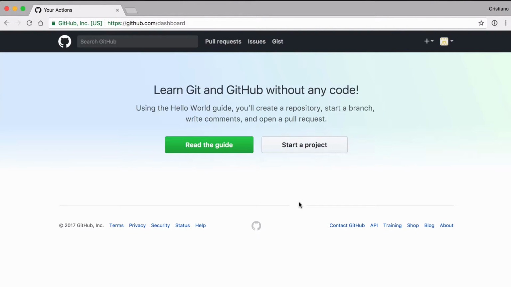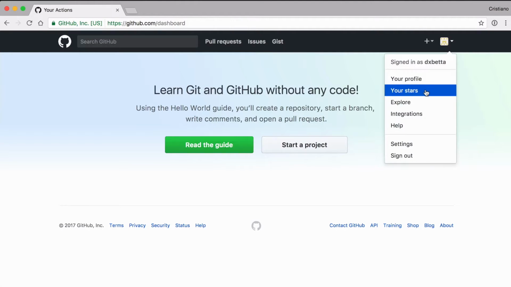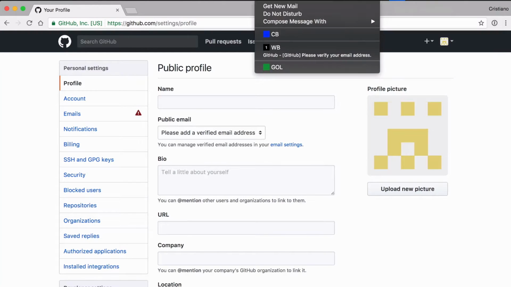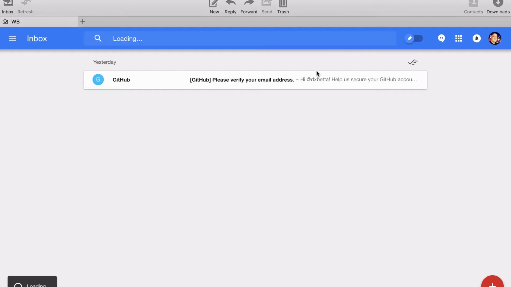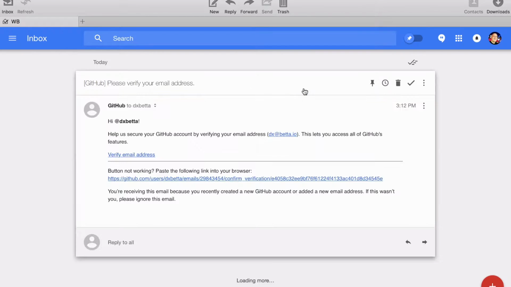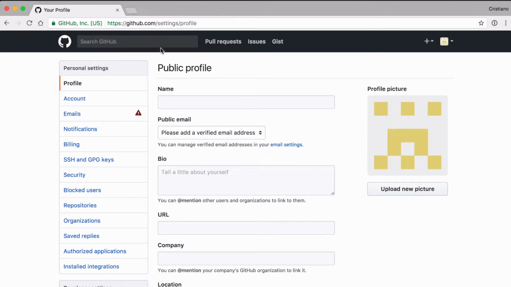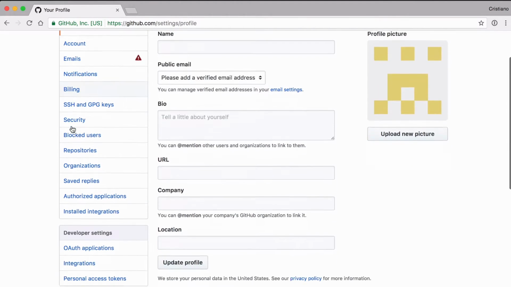Well, as we can see, we're now logged in, but we don't have any links to the APIs or anything. We still need to verify our email, which I think we got. Here we go. Yeah, let's verify this. Great. Now on this page, I can fill in my name, etc.